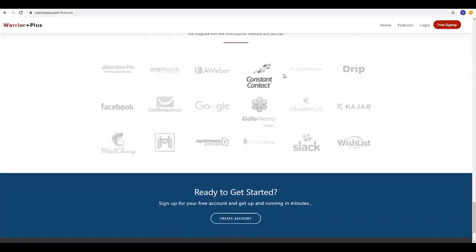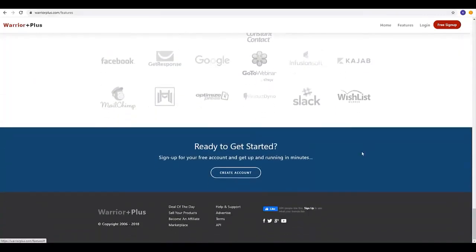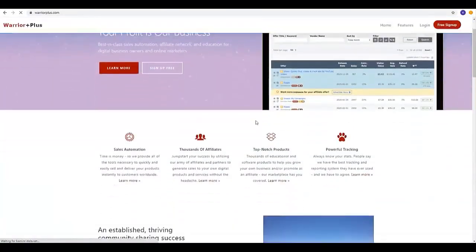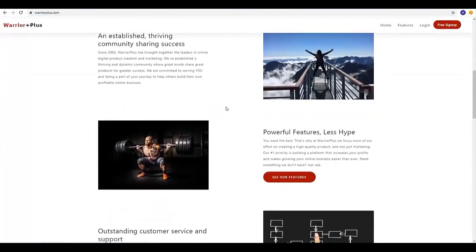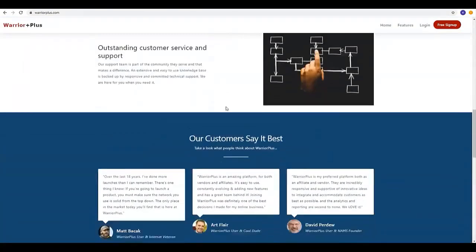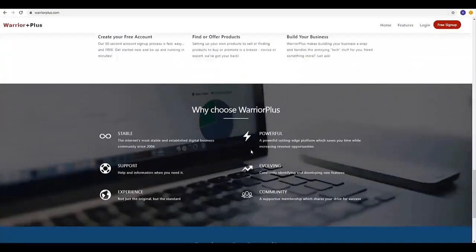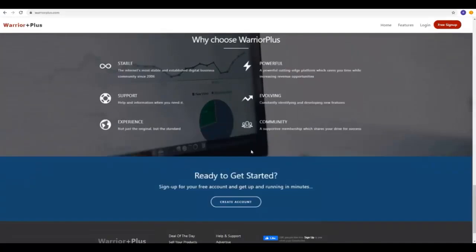Then there's worldwide partner integrations. These all are their integral partners. Then you can create an account from here, or you can click on this home tab on top. So we are back on the home page and scroll a little down. We can see customer testimonials on it, and a little below their Get Started button. So that's pretty much about Warrior Plus.